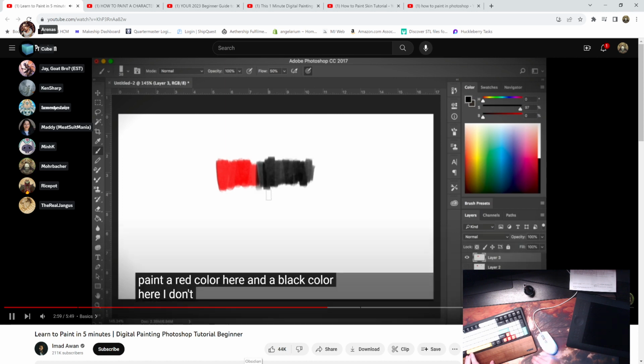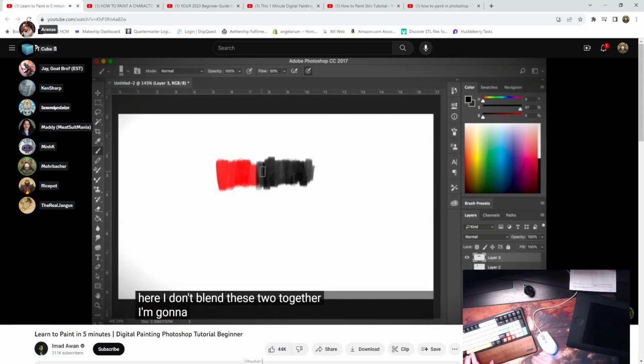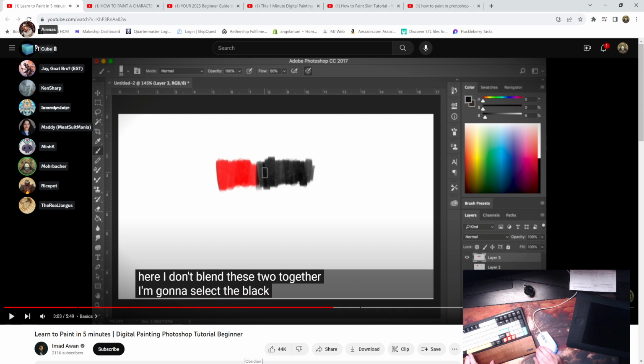Color here. I can blend these two together. I'm gonna select the black. He says select it, but he doesn't. He's using the Alt key, but he never tells you to do that.